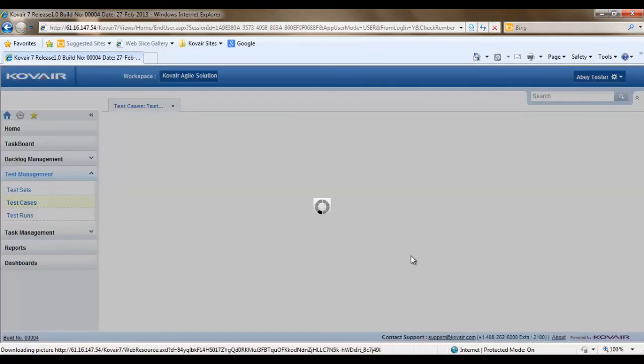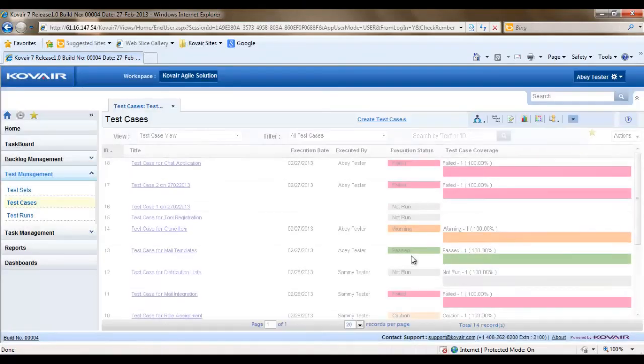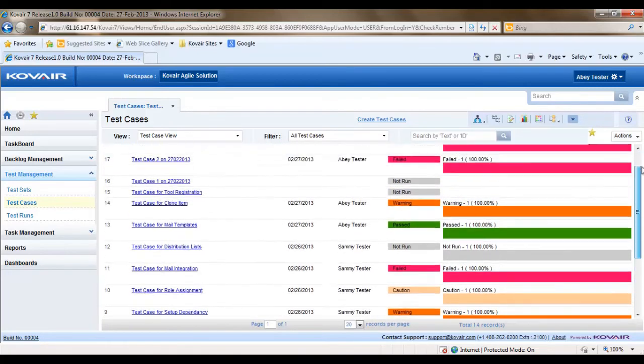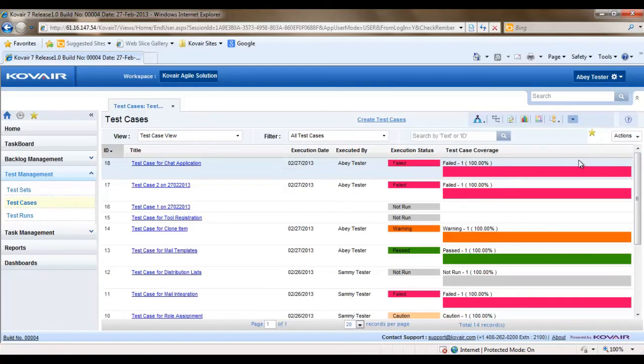So Abhay directly lands on the test case page, as you can see, and over here the view is selected as test case view and all test case view. This is a tabular kind of view which lists all the test cases that have been entered into the system and have been executed so far. This is the test case coverage field, which is shown on the basis of the status that the test cases are currently in.